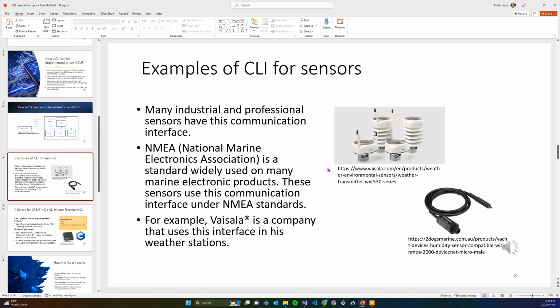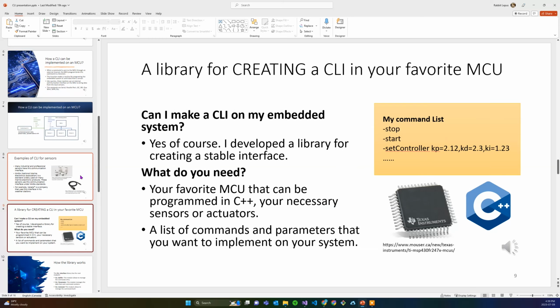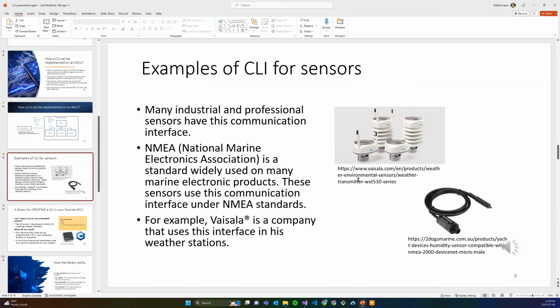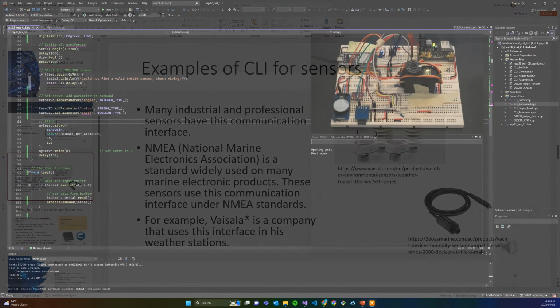What does that mean? This is the important thing of this interface. You can convert your embedded system into one of these professional sensors. Let's see how to do that.